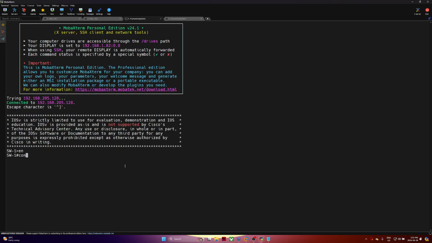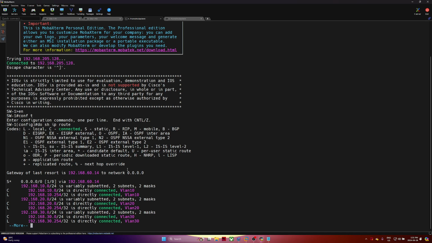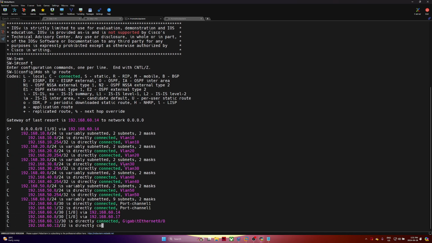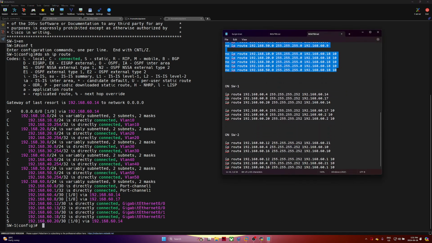Again, conf t, do show IP route. And we can see a static route that we don't want to see anymore. So we'll just add no in front.